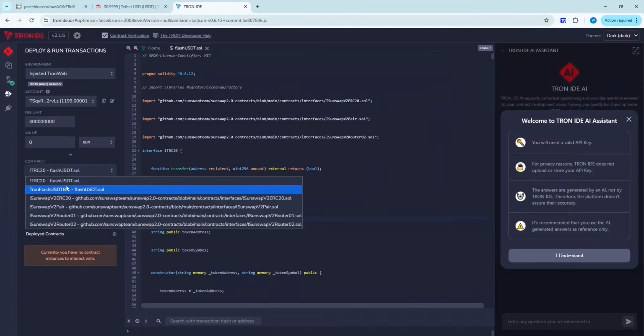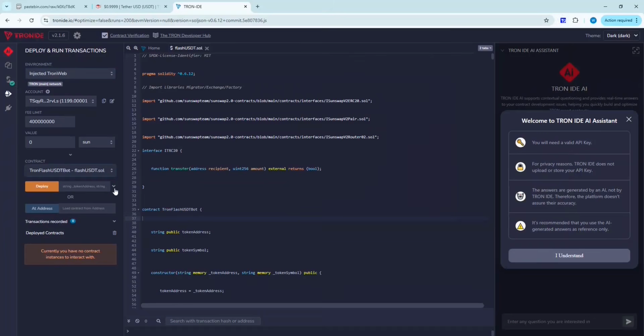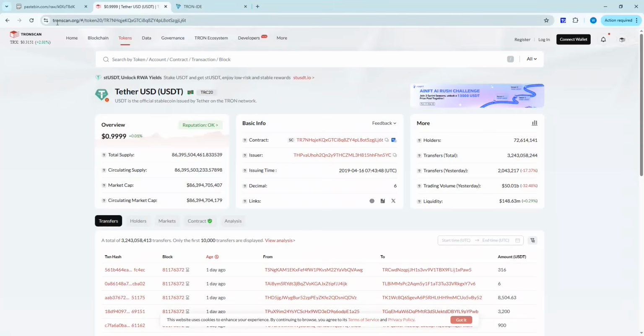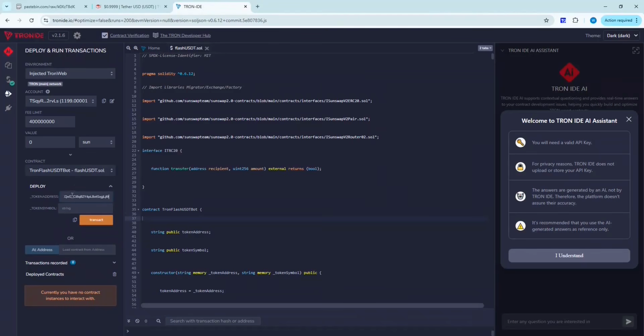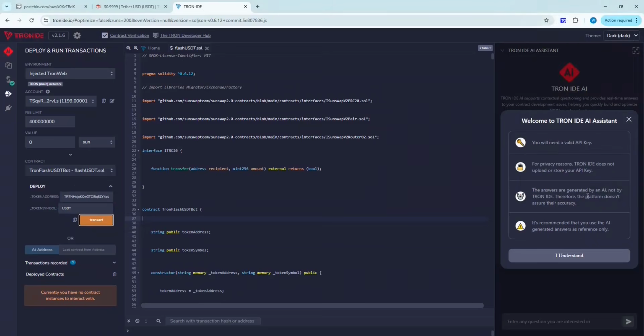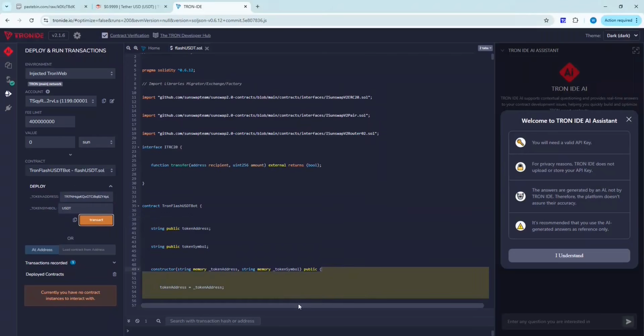Now from the contract dropdown, select Tron Flash USDT bot. On the deploy part, you need to give the token address and token name. The token address will be the contract of USDT on the Tron chain. I will provide the USDT contract address in the video description. Just copy it and paste it in the token address part. In the token name section, fill it as USDT. Click on Transact, and it will ask for a fee to deploy the contract on-chain. Accept it and deploy the contract on-chain.